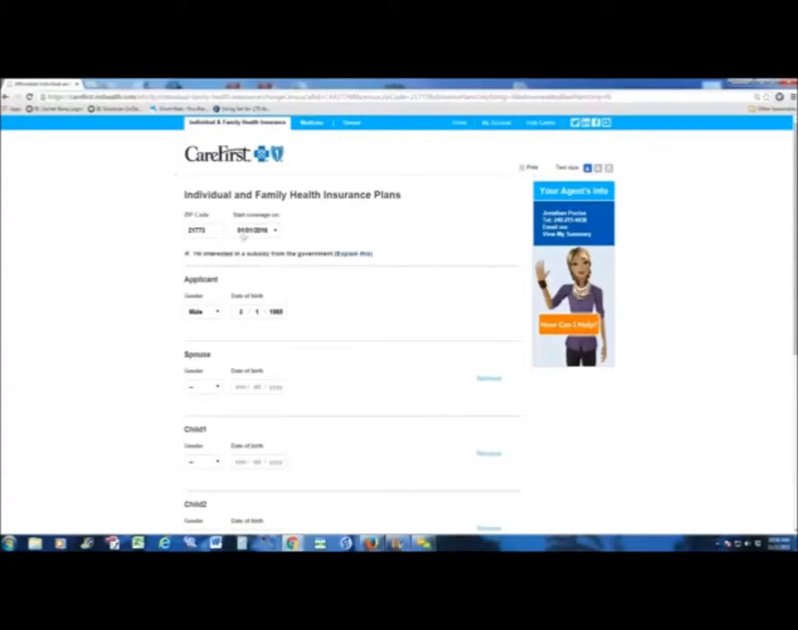And then this screen is going to pop up, and you're going to want to populate it with all your information for your coverage. So you put in your zip code, make sure the starting coverage is appropriate. So if you're renewing for 2015, it'll be January 1st, 2016. If you're renewing later on or you're eligible for a different period, you'll put in the appropriate date here.